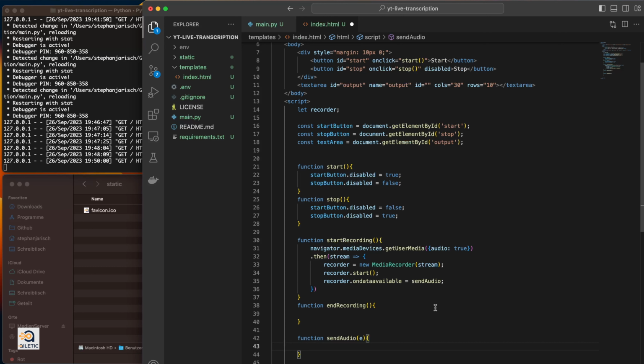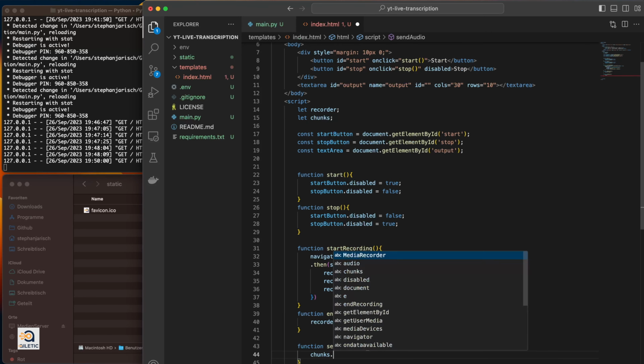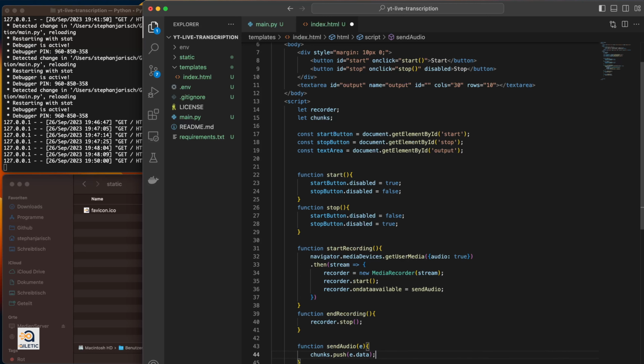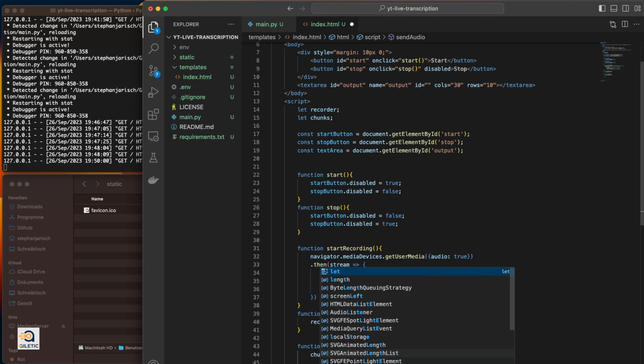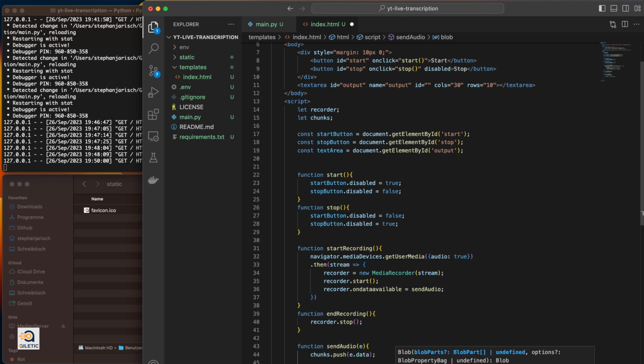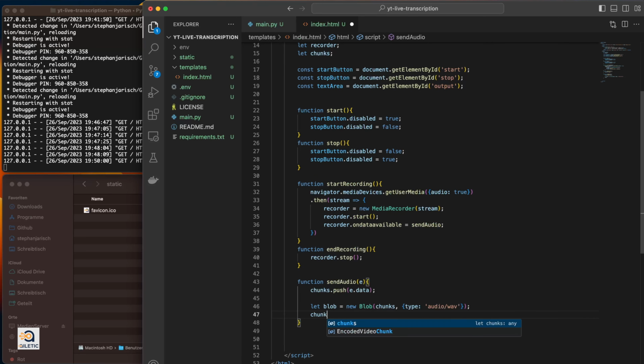In the End Recording function, we will stop the recorder by calling the recorder stop. In the Send Audio function, we will push the data to an array called chunks and create a blob with the chunks as audio in the format audio/wave. Afterwards, the chunks should be reset to an empty list.